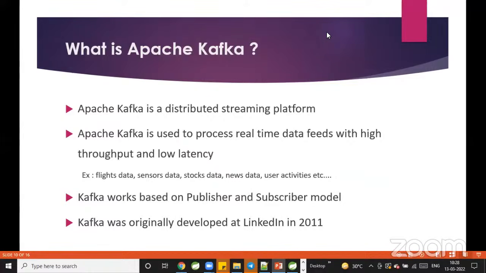Apache Kafka is a messaging system which is used to process real-time data feeds, a stream of data. Apache Kafka works based on the publisher and subscriber model. The application which is storing the message to Kafka is called a publisher. The application which is taking the message from Kafka is called a subscriber. Apache Kafka is a mediator between the publisher and the subscriber. One application will store the message, another application will take the message.